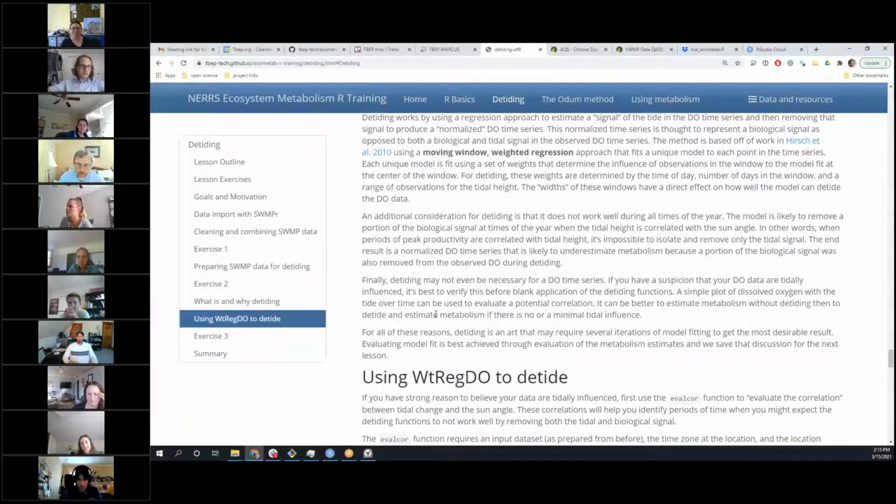So again, check out the references for a little more detail on the methods. But what I want to show you first is something that I think is easy to understand and a simple screening tool that you can use first for detiding. As I said before, there's certain times of the year when detiding will work well and other times of the year when it won't.